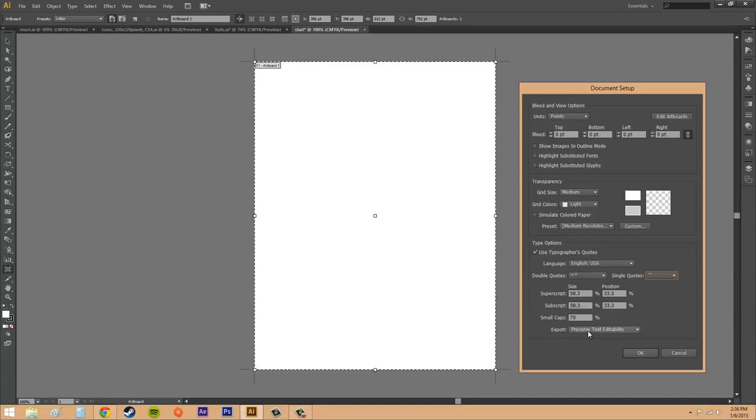And then we've got our export here, and this is to preserve the text. We can either preserve the text editability or the text appearance. Choose editability if you're going to come back sometime and probably fix it, but if you think it's the last thing you'll ever do in this document, you might want to check preserve text appearance. So that's all that we got going on here with the document setup.